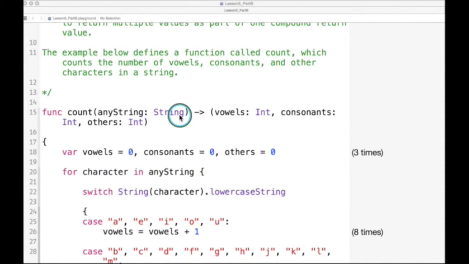And then it's going to output a tuple. And this tuple has three variables. One of the variables is called vowels, the other variable is called consonants, and the other variable is called others. So it's going to output a single tuple, but this tuple consists of three variables, and all of them are of type integer because we're counting the number of vowels, consonants, and others, which is an integer. So string as input, tuple with three values or three variables as output.